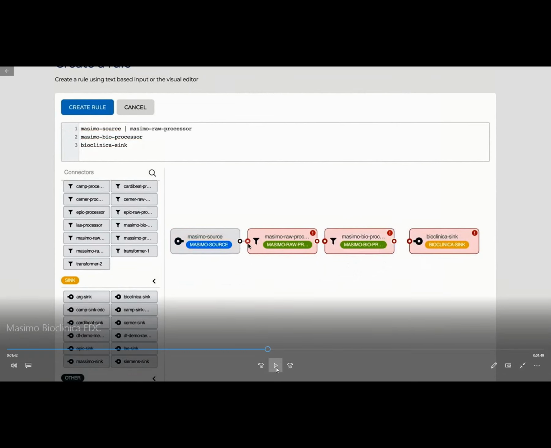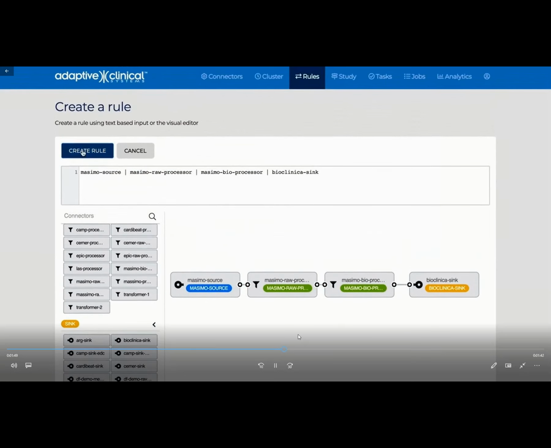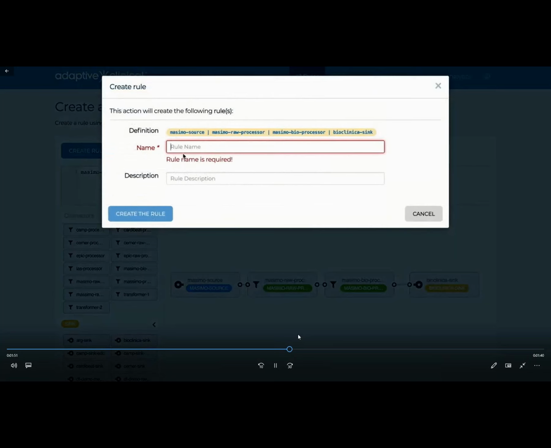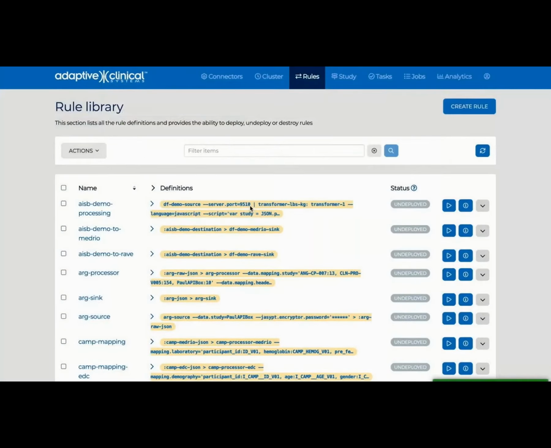So just to pause here, this is the connector to the Masimo devices. It manipulates the data in two different ways and then finally delivers it to Bioclinica. It's software as a service, so we basically create what we call a data stream. And once that data stream is in flight, the data is now being captured. Of course, there is a lot of work that we had to do configuring and so forth.